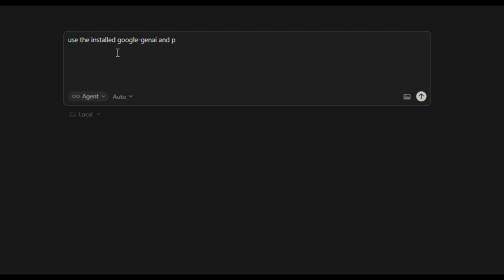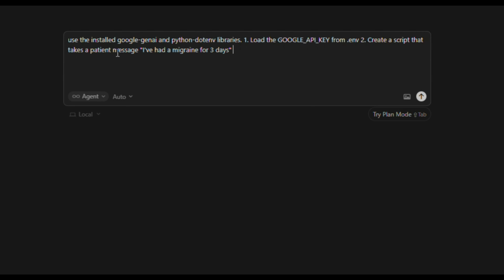Now for the magic. I open Cursor's Composer and type out my prompt. I'm instructing it to use the libraries we just installed and to securely load our API key from that .env file. Then, I give it the core logic. I want a script that takes a raw patient message. I tell Cursor to ask Gemini to act as a medical triage assistant, to analyze the symptoms, categorize the urgency as routine, urgent, or emergency, and give me a one-sentence summary for the doctor.